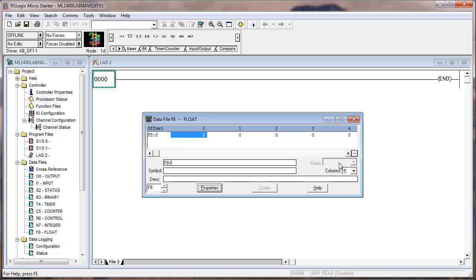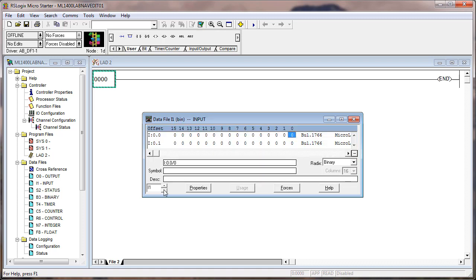Notice that you cannot change the radix on F8, but you can on F7. R6 you cannot change the radix. Or on counters, or on timers, because these are complex data types. But you can on B3, your S2, you can show your I/O as integer. Well, more than, I say integer, decimal. So you can change some of the files.